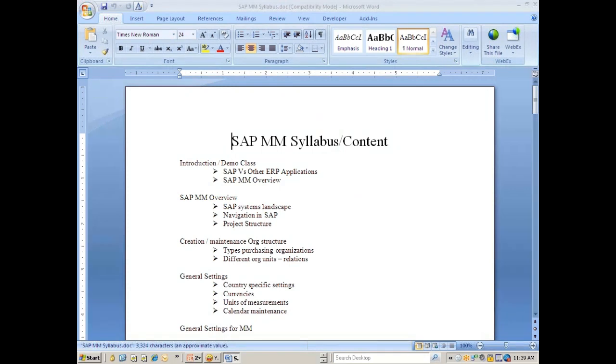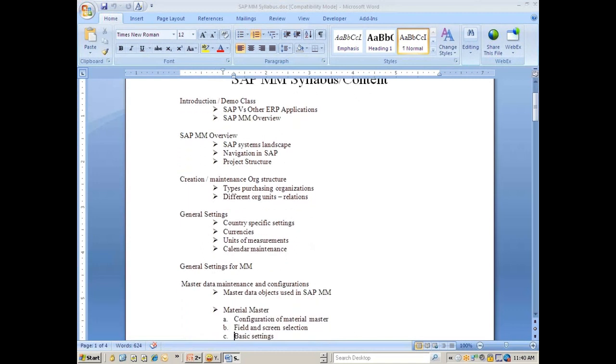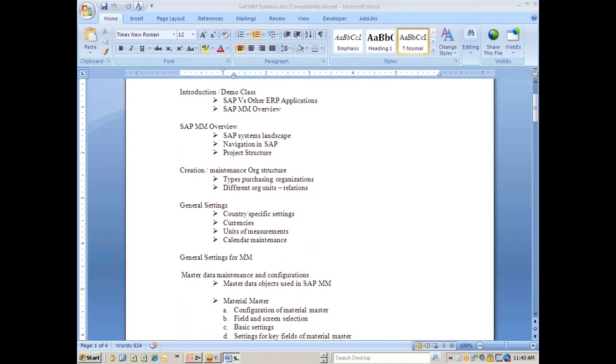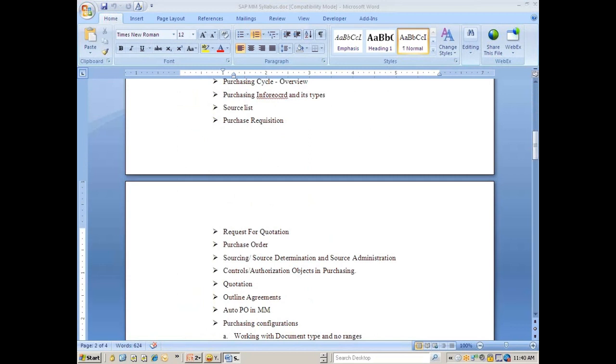Okay, so MM overview, once again we will go with MM overview, like system landscape, navigation in SAP, project structure. That's the first class, and then from the second class onwards we'll go with the maintenance of organization structure. It may take two days roughly, and then general settings, what you need to maintain in the general settings, and then general settings specific for the MM module, that also we will do, and then the master data maintenance, material master, vendor master.